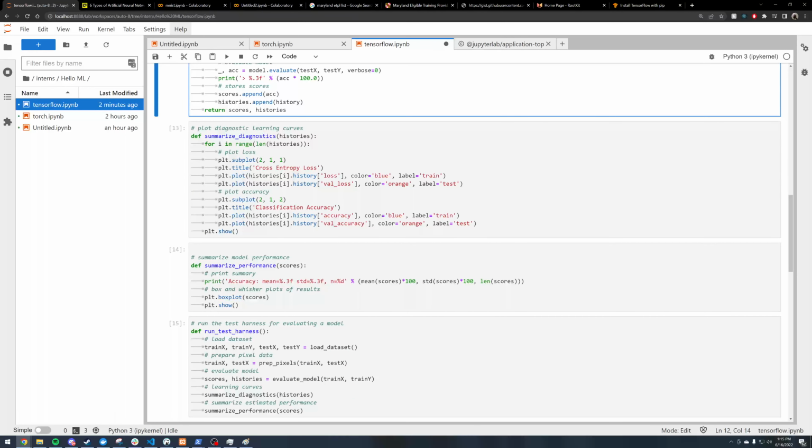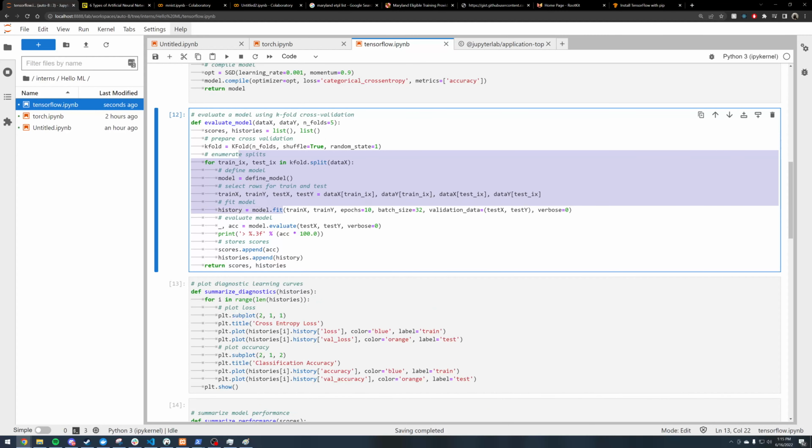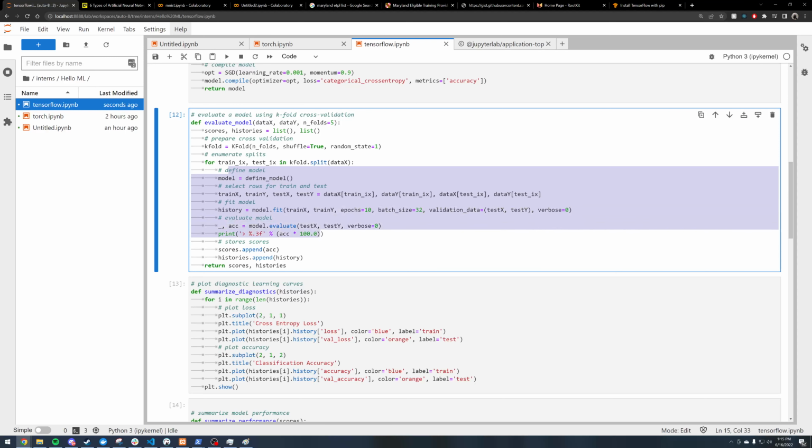Okay, well, I don't know why this says evaluate, because this is doing training. So right here, fit is how you train your model. That's where you're going to give it the training data. Epochs is how many times you want it to go through your data, so 10 times. Batch size is how many images you want it to analyze at the same time, which is 32.